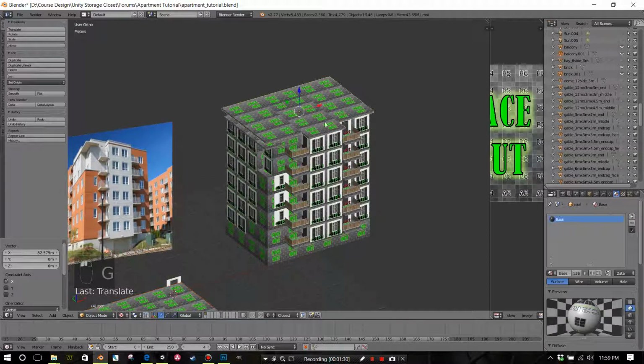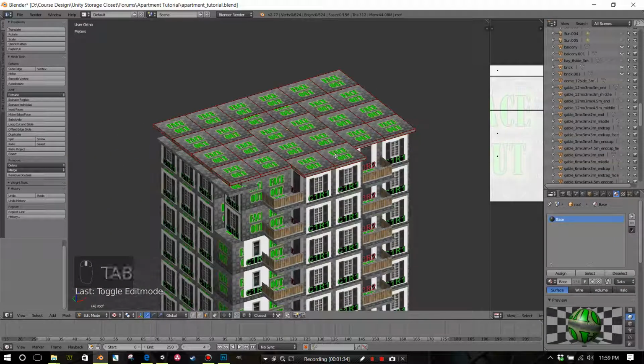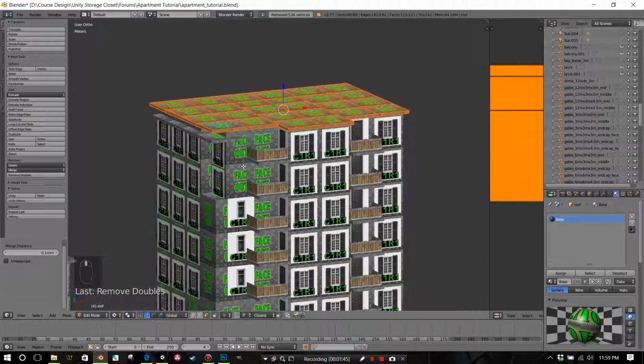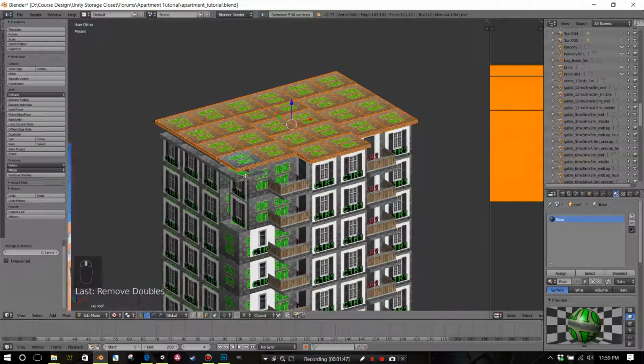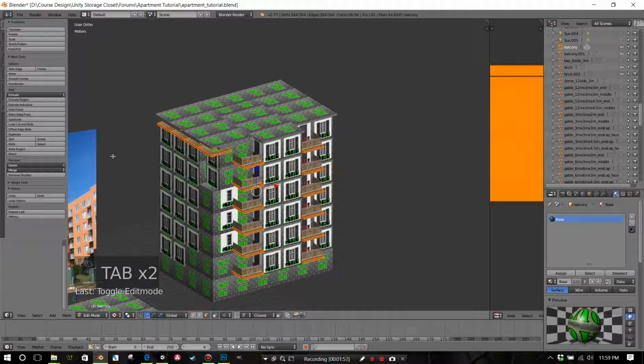Okay, so let's grab the roof, tab in, and A, and then remove doubles here. So you see that removed 536 vertices. Tab out, pick the balcony, tab in. The whole thing's selected already for me, remove doubles.